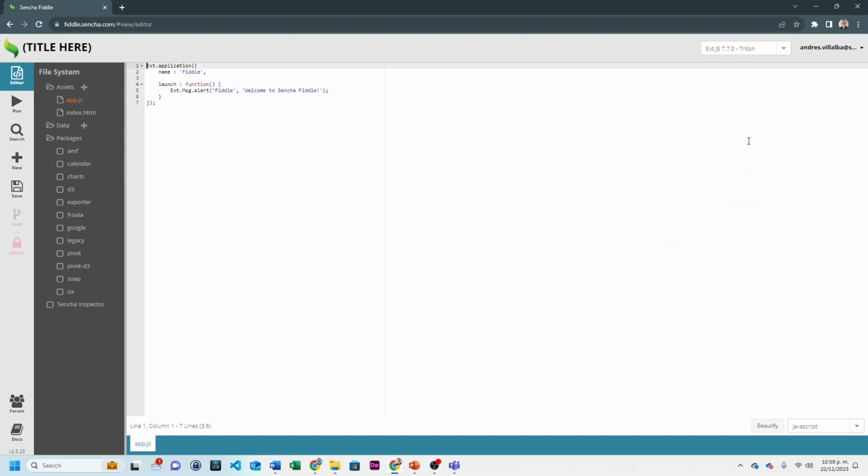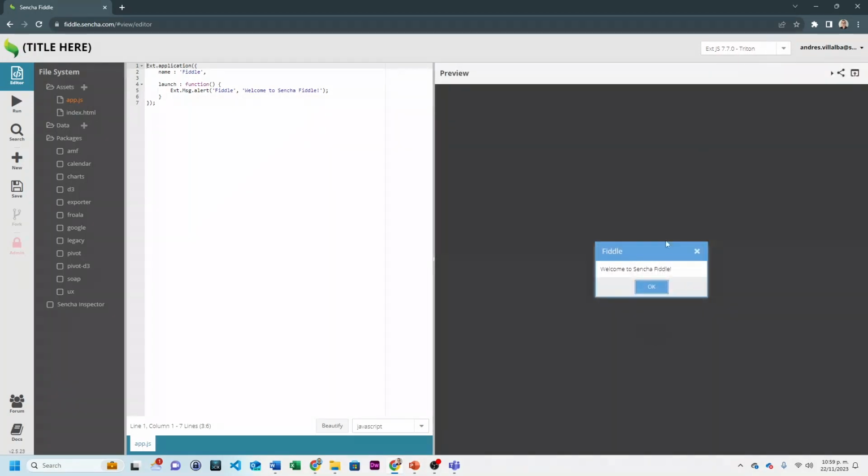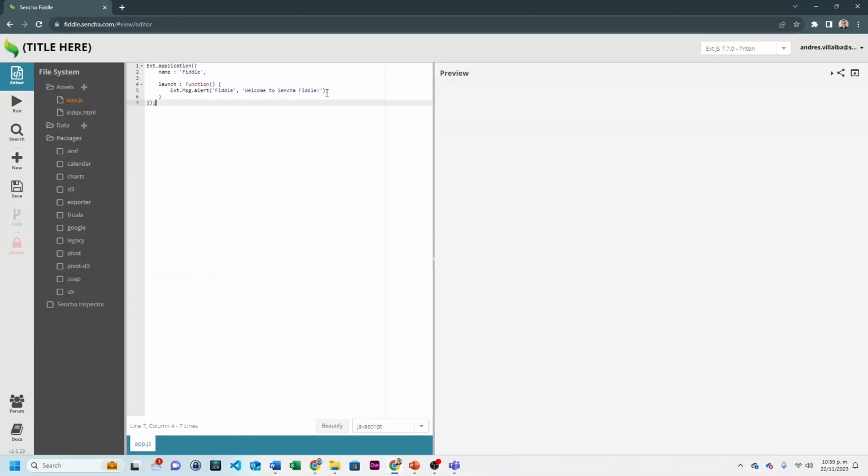And let's just say that I want to use the Triton theme. So from here, I can do whatever I want. Let's just see if this works. Now I'm using Classic and I'm using Triton. You can see that it looks a lot different. Let's get rid of that alert box.